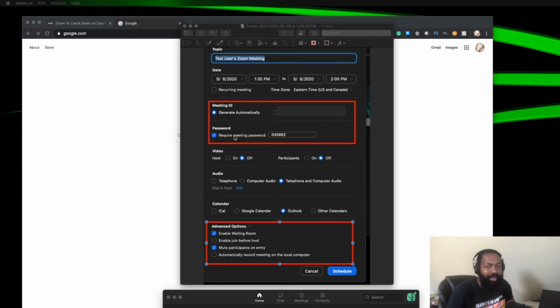Step number 2, you want to use the option called disable join before host. You want to make sure you have that checked off, because you want to ensure that when you show up to the meeting, that's the only time the meeting is going to start. Tip number 3, enable waiting room.